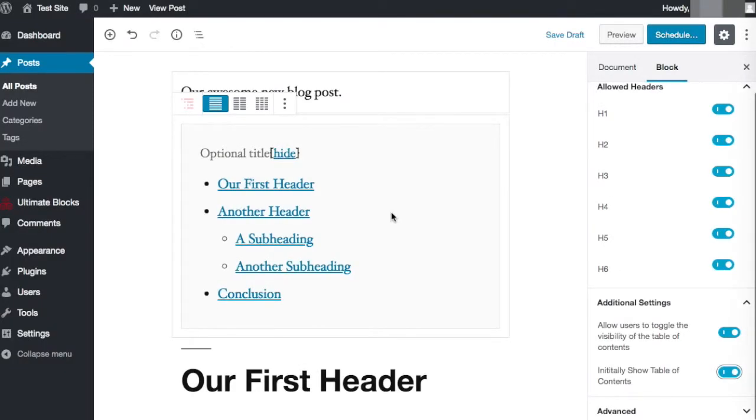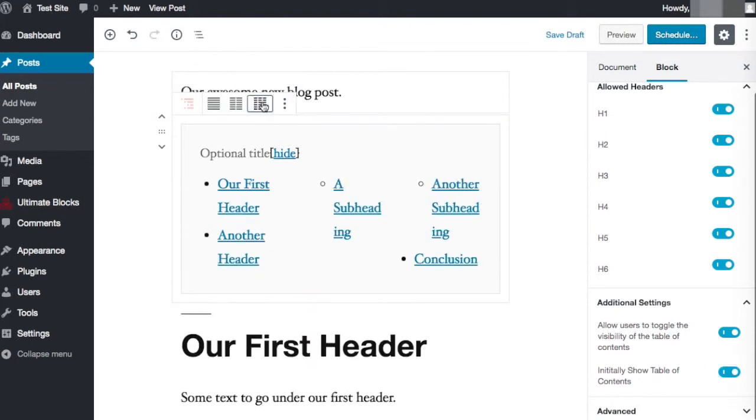Finally, you can also determine the number of columns that will be displayed in your table of contents using these buttons in the block toolbar. You can choose from 1, 2, or 3 column layouts. As you can see, this 3 column layout isn't ideal for our current post. It breaks the list up into confusing pieces.